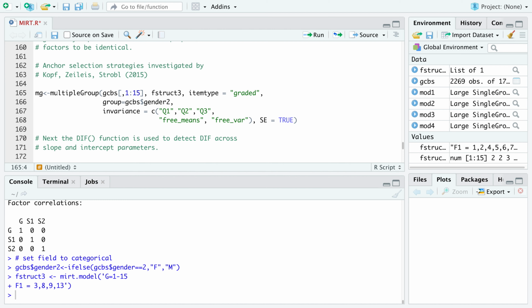But let's get back to the R code. For the multi-group function, first I will set the data set. This is the factor structure that I identified. Again, I'm setting up the IRT model for the multi-group analysis, and the group variable is going to be gender 2. It should be some categorical variable.